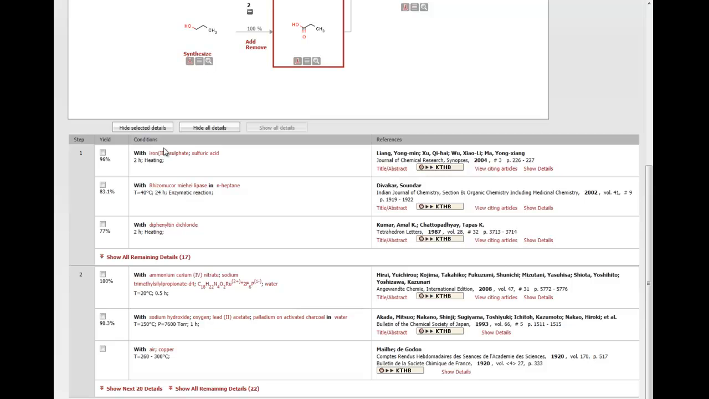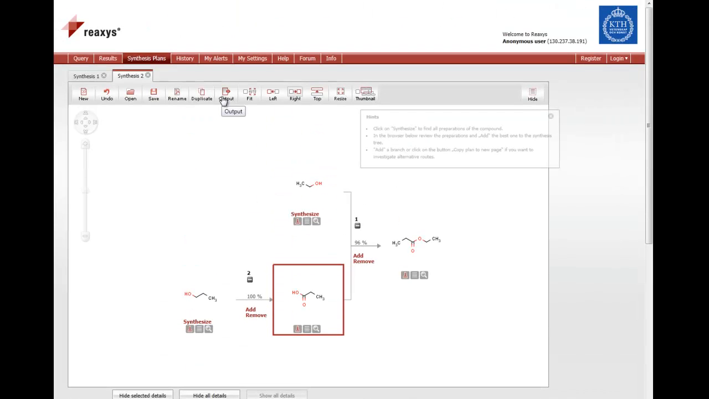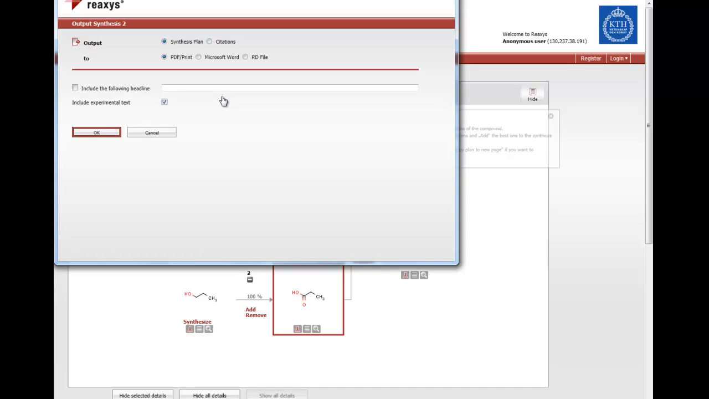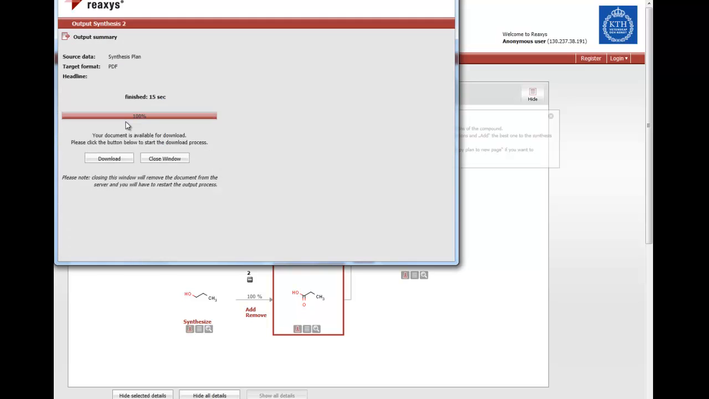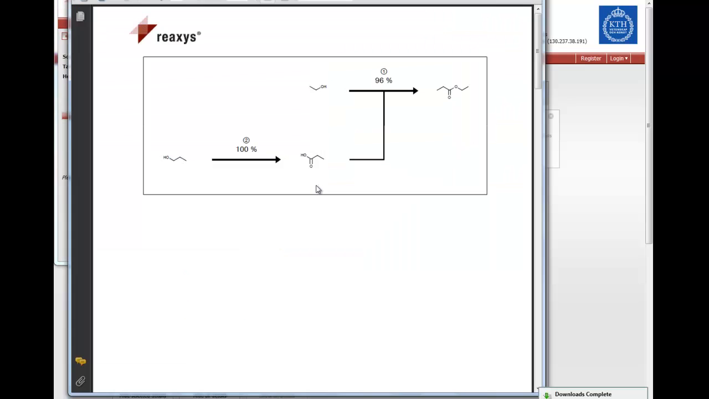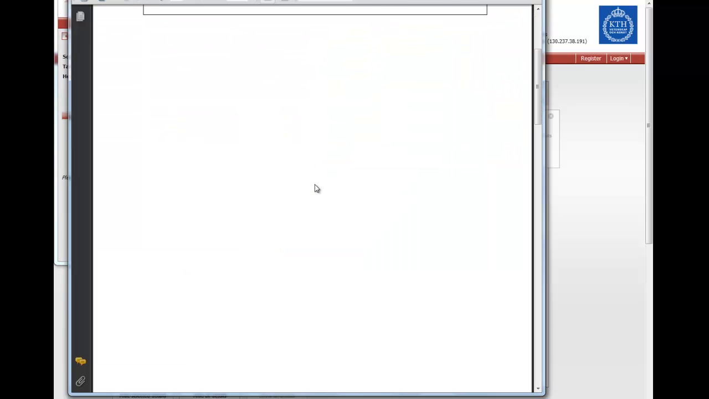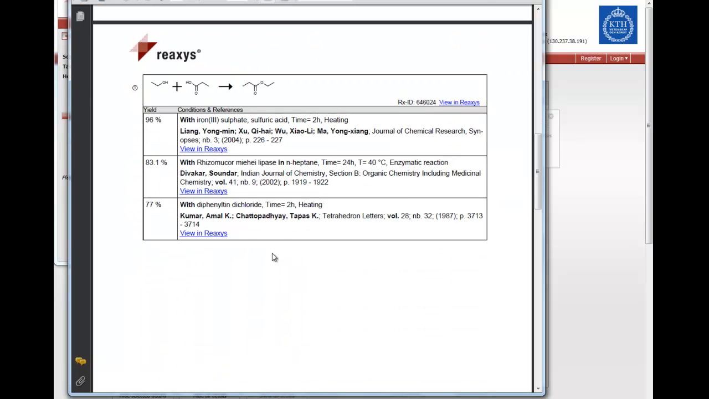And note that you have the details down here. If you want to put this in a PDF or on a paper, click on Output, Synthesis Plans, desired format here. You'll have to wait for a while. When it's finished loading, click Download, and you'll have your reaction without the pretty colors and the details down here.